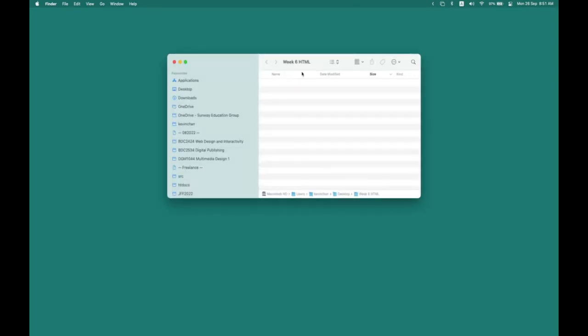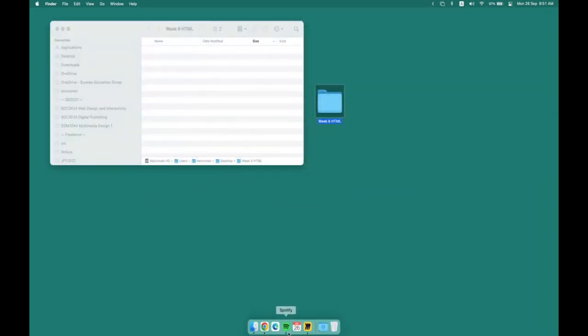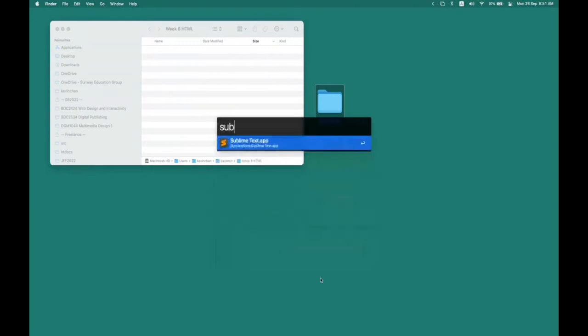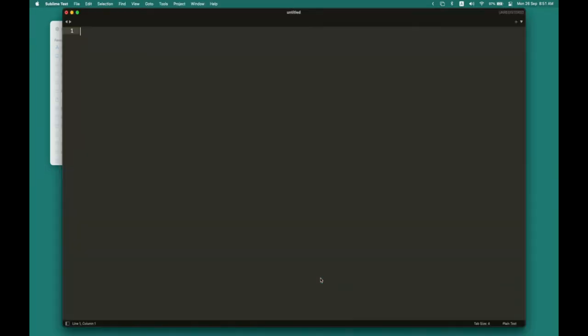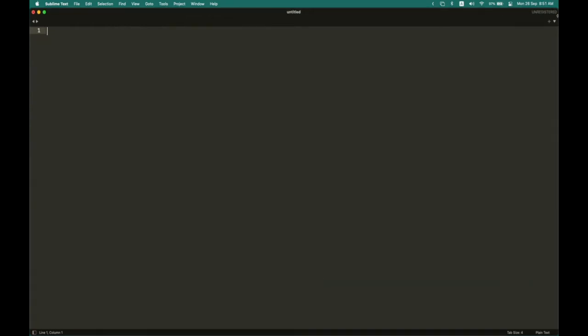Okay, so now we're going to create our HTML file. So go ahead and open up your code editor of choice. You can use either Visual Studio Code or Sublime Text. Both are fine. I'm using Sublime Text, but both are fine. It's the same. So this is Sublime Text that I'm using right now.